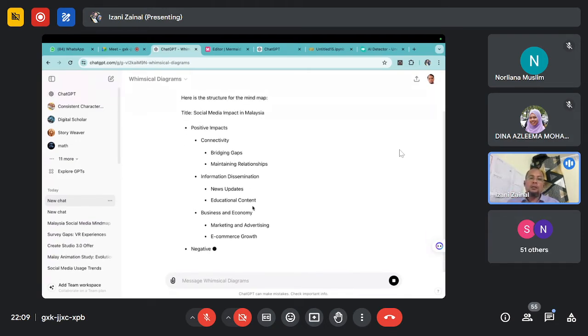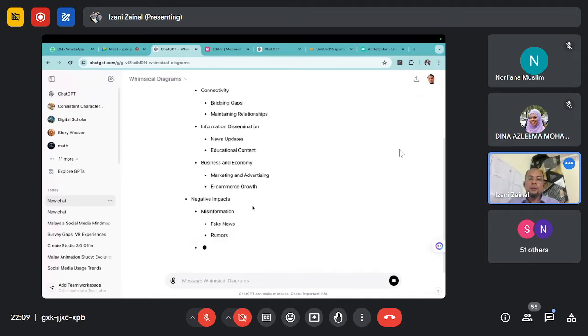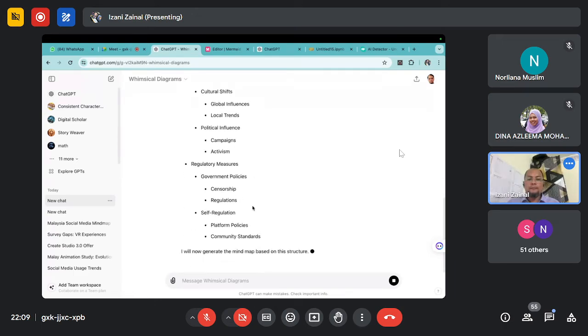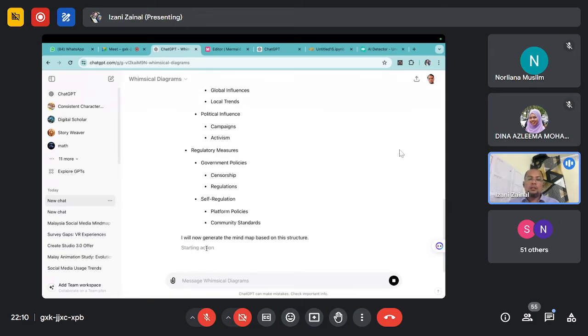I want this to be in visual form. Okay. Okay, now it works. It takes some time because you need to compute every single thing they created here and output it to visual. Okay, so it's starting actions. So you can see here.